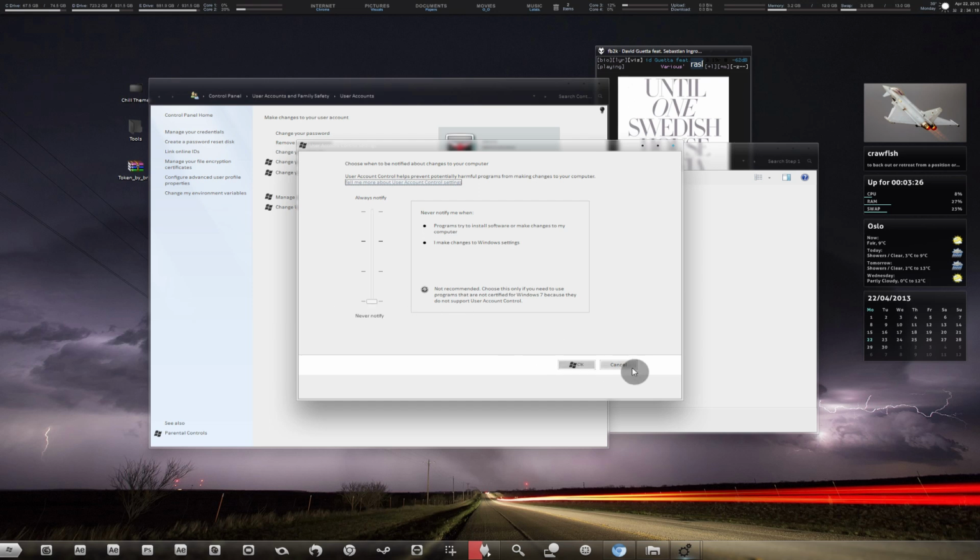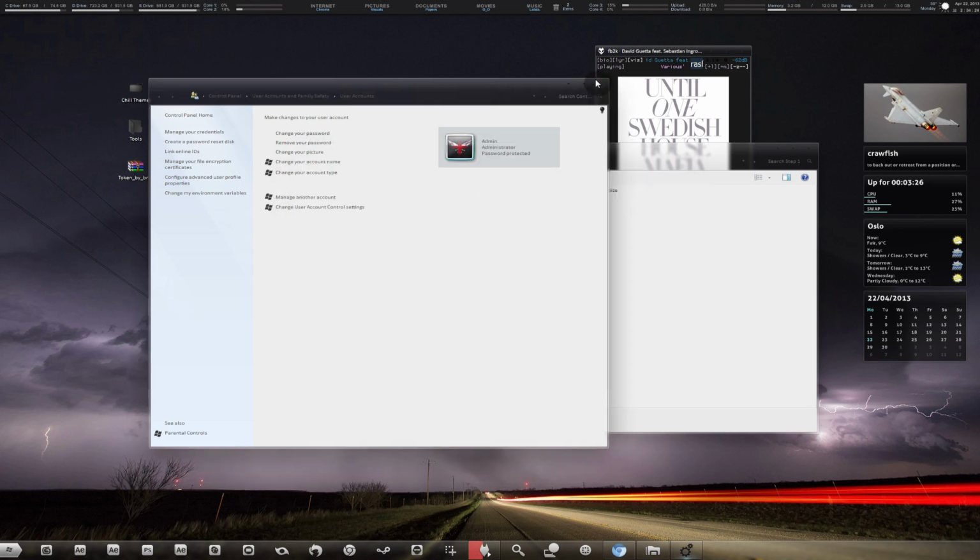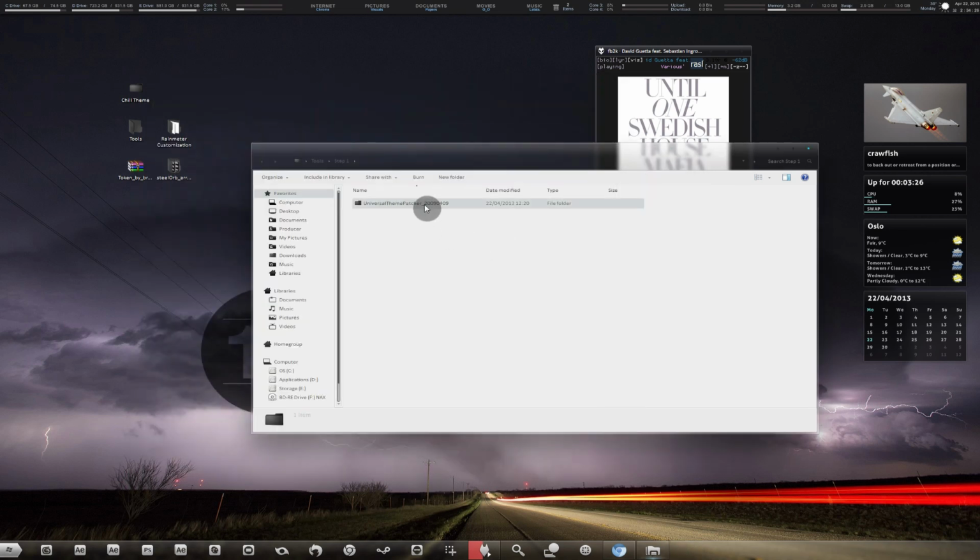So you want that to never notify. If you're not confident with that, you can change it back afterwards. So click OK, and then we're good to go. So into the universal theme patcher.